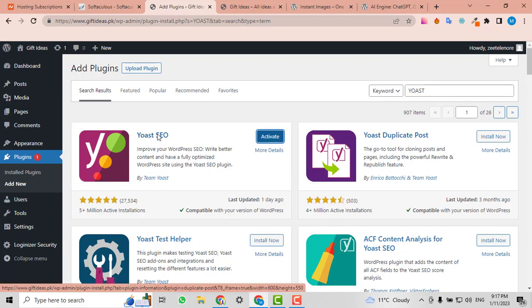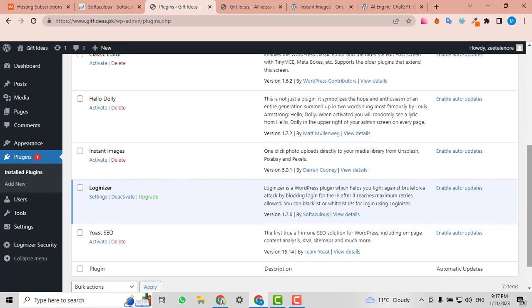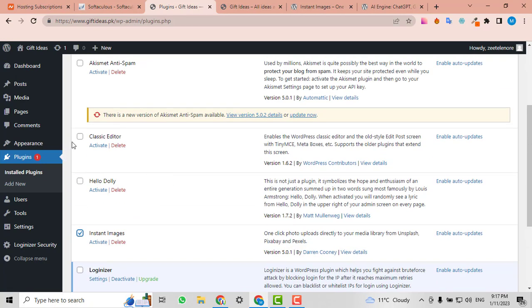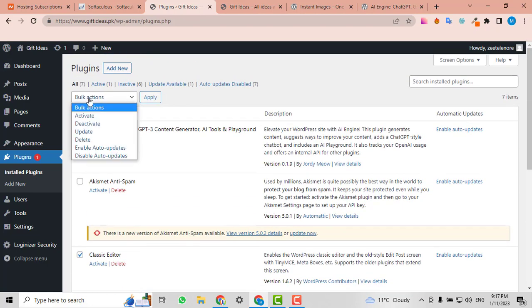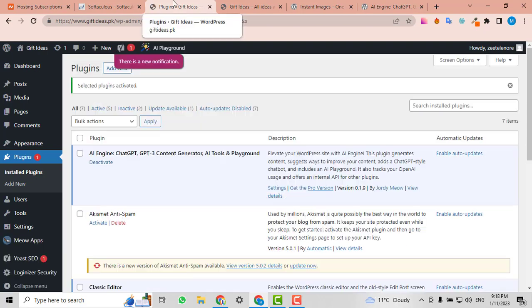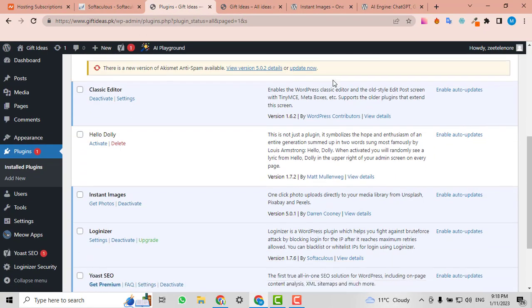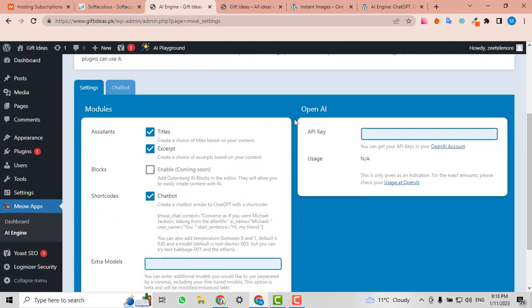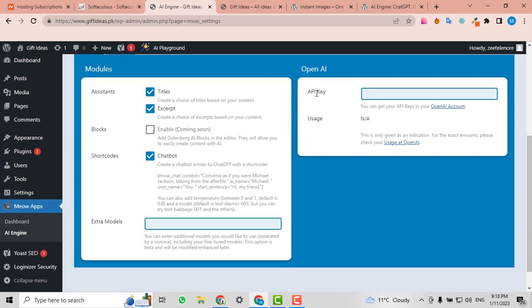Now all the plugins have been installed, and we just need to go to installed plugins and look at this. We have all the plugins, and I will activate all the plugins at once, just click here and click on activate. Now all the plugins have been activated. Now the last step for ChatGPT is to connect ChatGPT with this plugin. For connecting this, we need an API. For getting the API, you just go to your ChatGPT account.